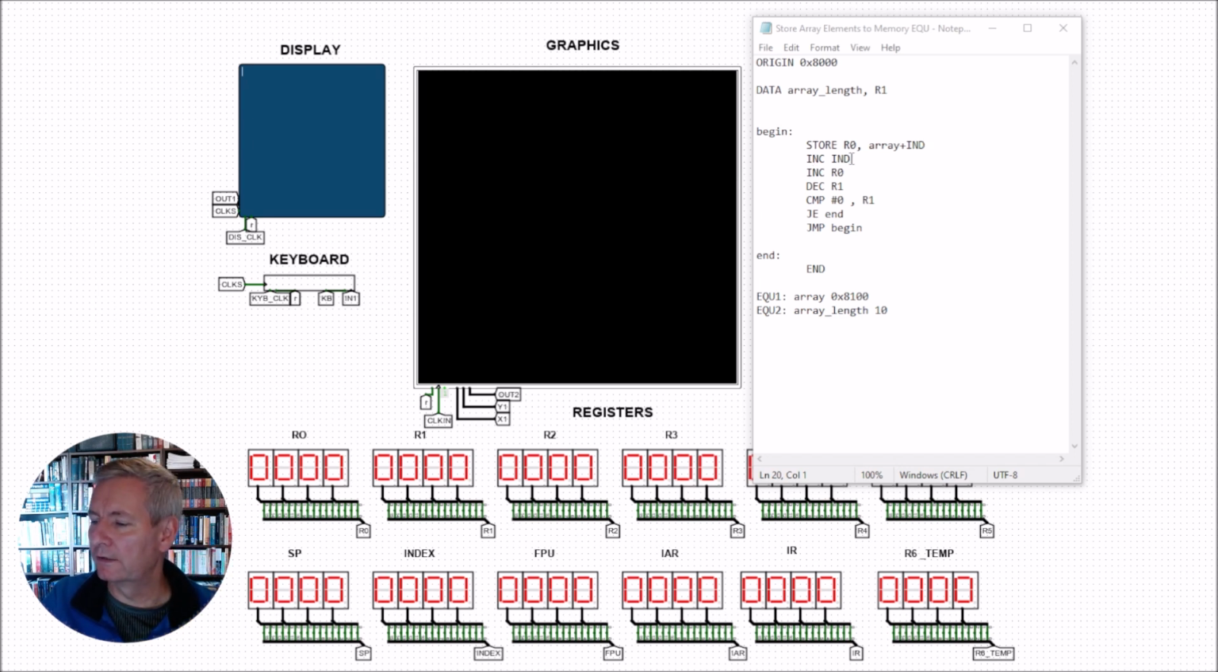So we store initially the value of 0 in the memory location given by array. So array is the base address of our array. We start off at 0x8100 as the base address, and then we add on the index. The index in this case is just a value of 1. So it means that we're going to have to increase this index register by a value of 1 each time.